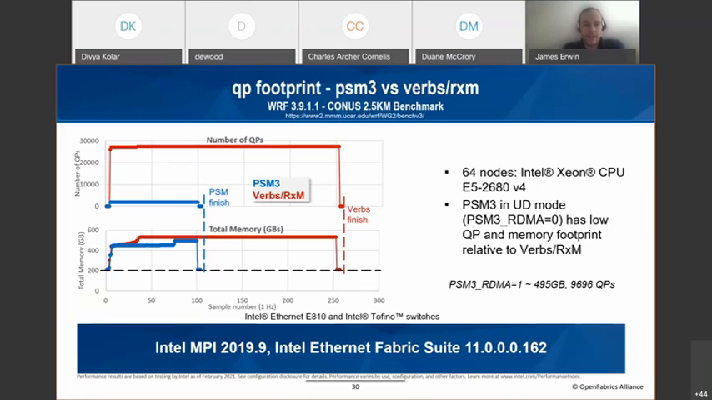So we'll shift gears and show some Q-pair and memory footprint comparisons of PSM3 versus Verbs RxM. This is the other RoCE solution with Intel MPI and libfabric using RxM. What I'm showing here is the number of Q-pair comparison on the top plot and the total memory usage on this plot, aggregated from all the nodes involved in the job. This is a 64 node run. The benchmark is WRF, the weather research and forecasting application, with the CONUS 2.5 kilometer benchmark.